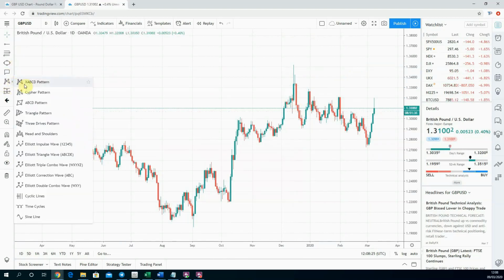Underneath this, we have all the different pattern kind of tools. I mean, I'm not a major fan, as I'm sure many of you are aware, of any of these ABCs or what have you. I do like the head and shoulders pattern.